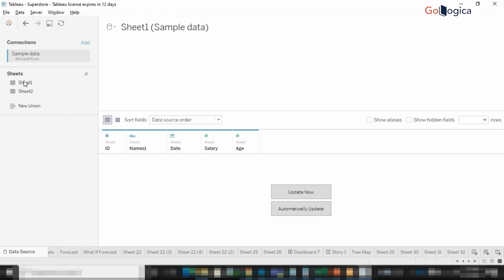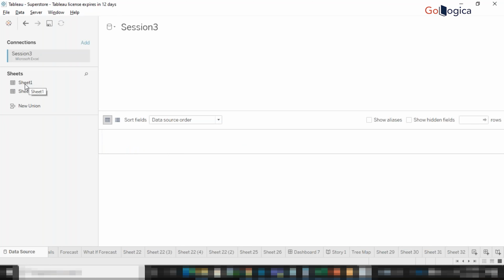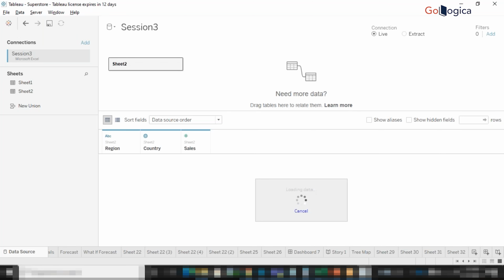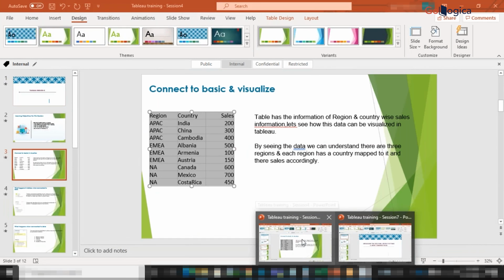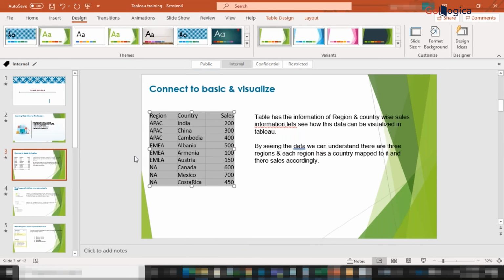Okay, so now we need to select which one we want to show in the dashboard. Earlier, in yesterday's session, we had only one sheet, so Tableau automatically took that one sheet into the data pane here. So now we need to put this sheet too. Yeah, so this is how we can pull the data.